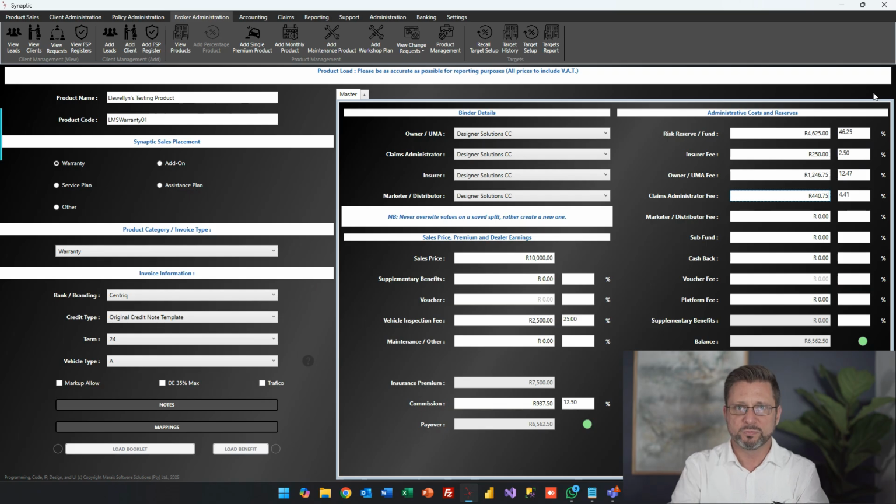So once you've determined your base payover, you're now going to go into administrative costs and reservings. So you're going to enter in all the balances of the fees paid out to whoever is going to achieve those fees. So the first fee obviously is a risk reserve and fund fee. So how much are you putting of this money away in the eventuality of an actual claim? That normally averages around about 46% or 40% actually.